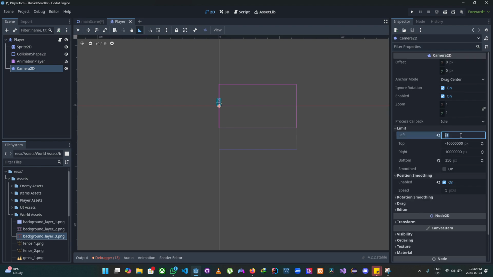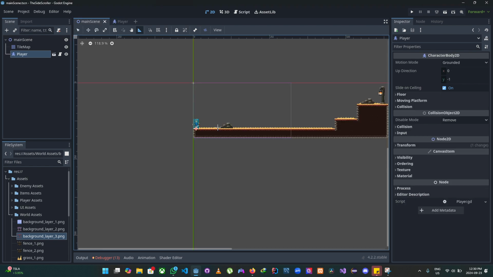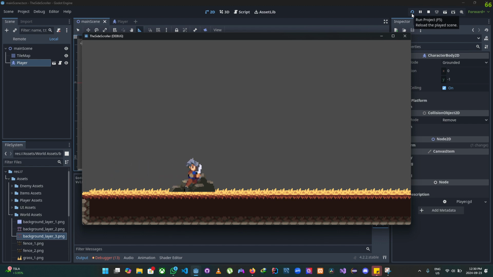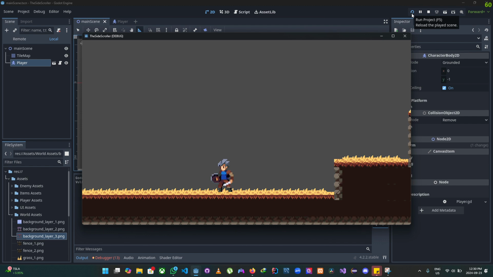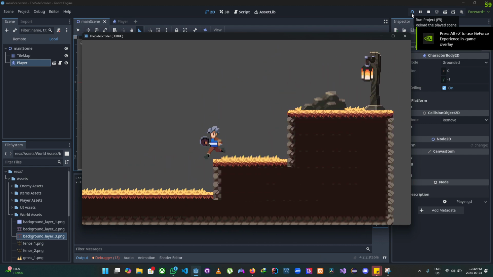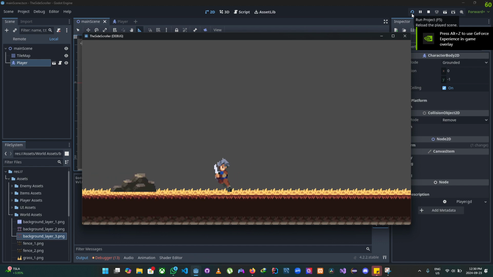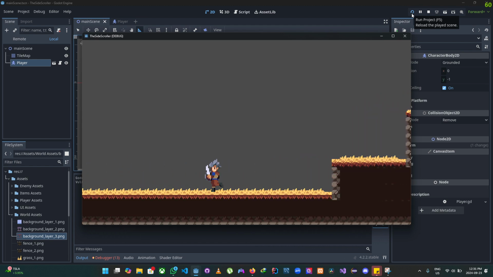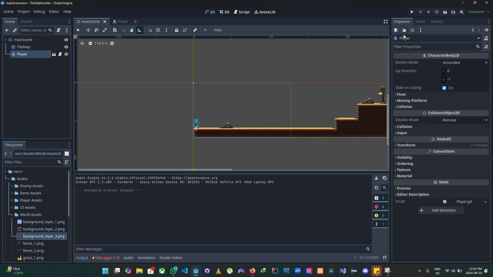We can set the left to 0 so it won't go past this point. We can set our top to 0 so it won't go past this point. Then we can set our bottom to 180. We can save it and also save the scene. So now let's play it and see. Good. As you can see, the player is closer to us now and the camera is behaving just as it should, because you shouldn't be able to see the entire screen in the first go. You can only see the parts where the player is. So you have to go right, then you can see parts of the game. Good. This is good.